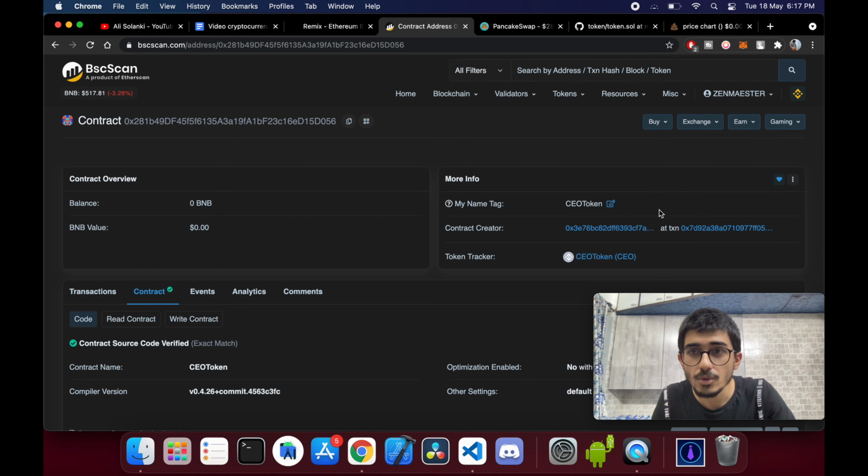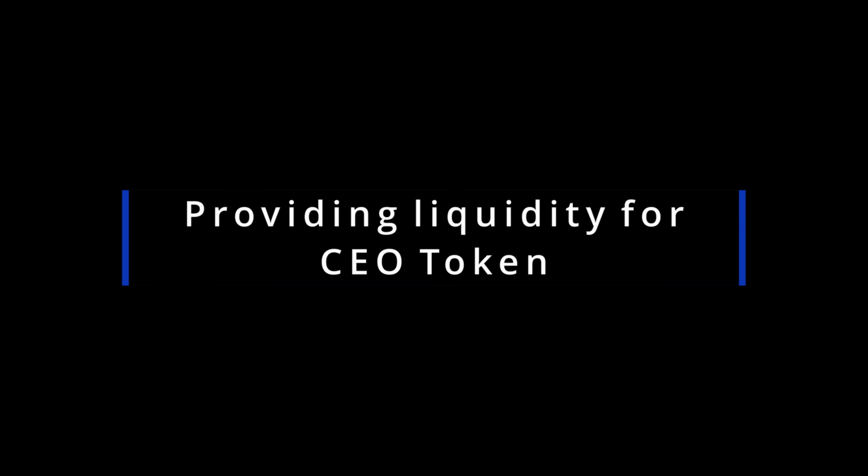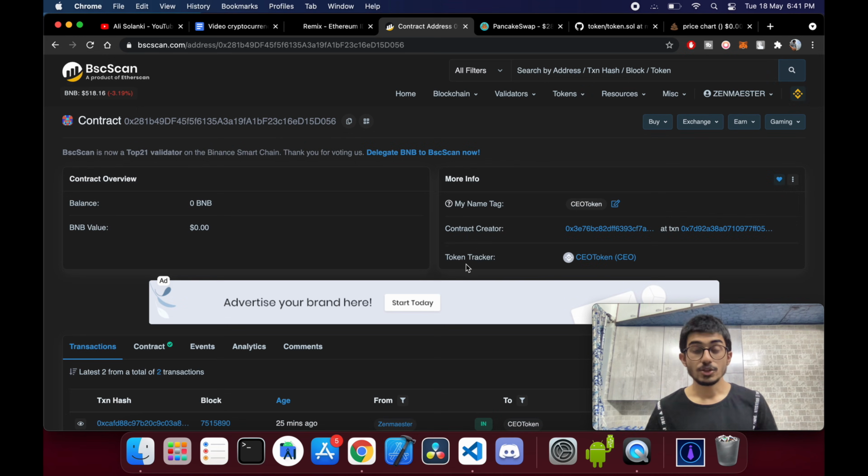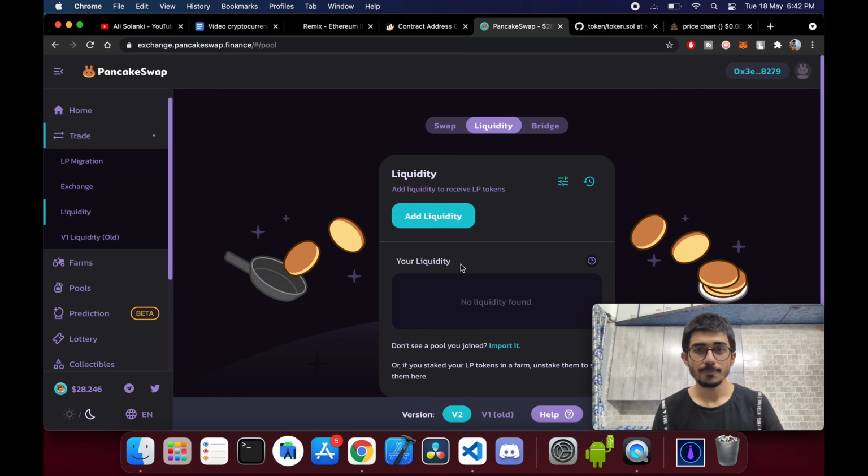Okay, so now what do we have to do? Now that we've deployed the contract and verified it, now comes the part of actually providing liquidity for it and pumping this value up. It's worth nothing right now, the token is worth nothing. Let's give it worth. Let's set its value and provide the liquidity pool for it. How do you do that? We'll go over to PancakeSwap, and that's where we'll add the liquidity.